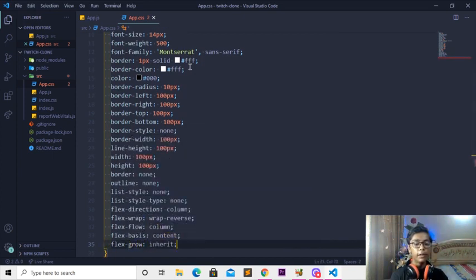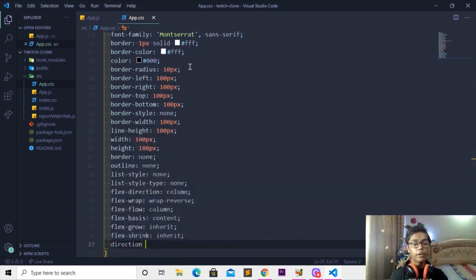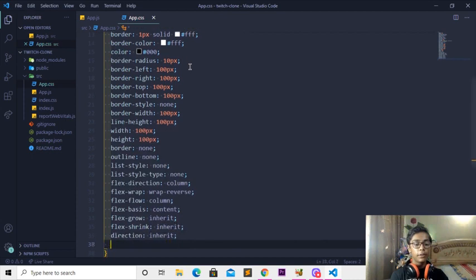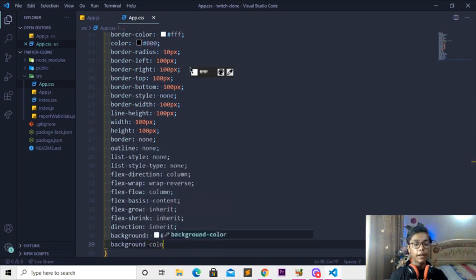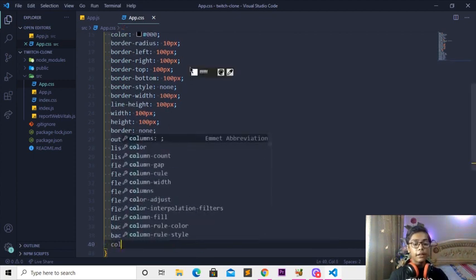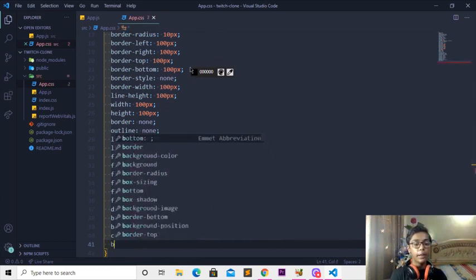So simply when you've done with that, I'll be writing flags shrink inherit, create direction, which should be inherit. When you've done that, I'll be writing background white, and here I'll also be writing the same thing, background color white. Then I'll be writing color, which should be black, and here I'll also be writing that to background.